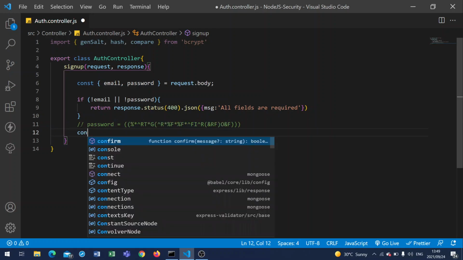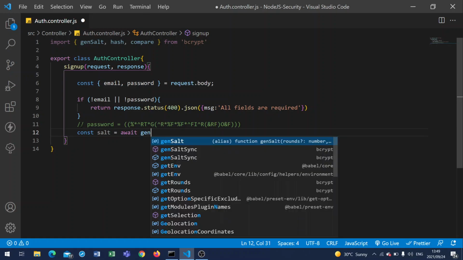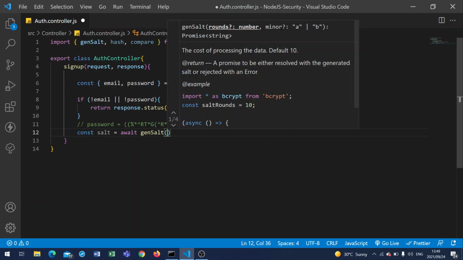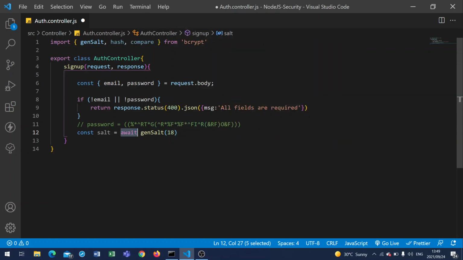So now what we need is salt, which is coming from bcrypt. We say await, and bcrypt is asynchronous, so that's why we need this await, and then we give it the number of rounds, right? This is the cost of processing, which regards how it would hash this thing. By default bcrypt uses 10 rounds, and then I'll just give it 18. Now, due to us having used await here, we now have to use async, right?